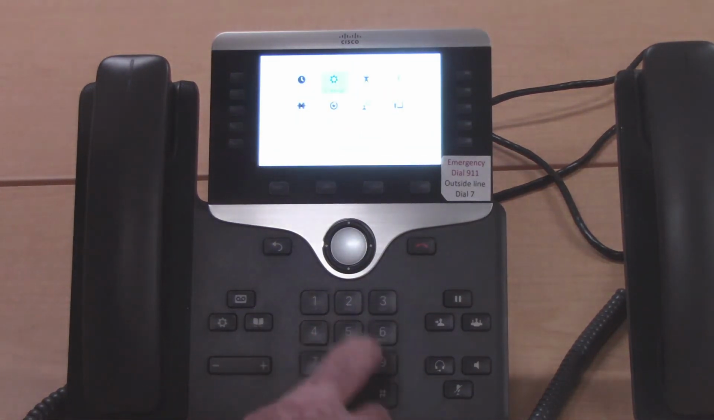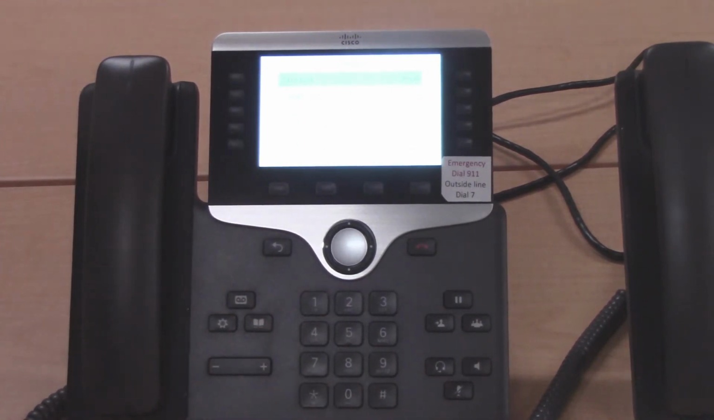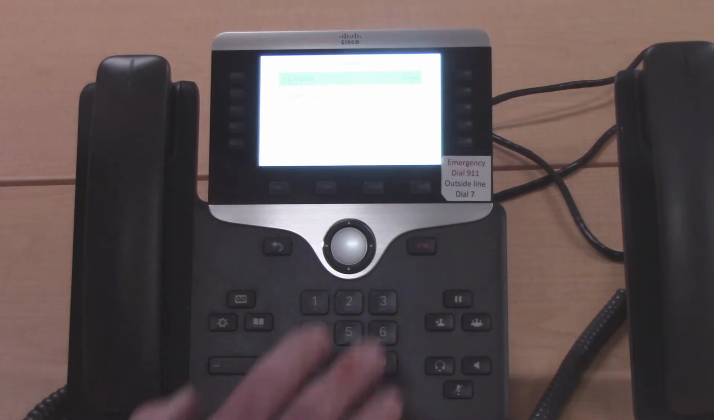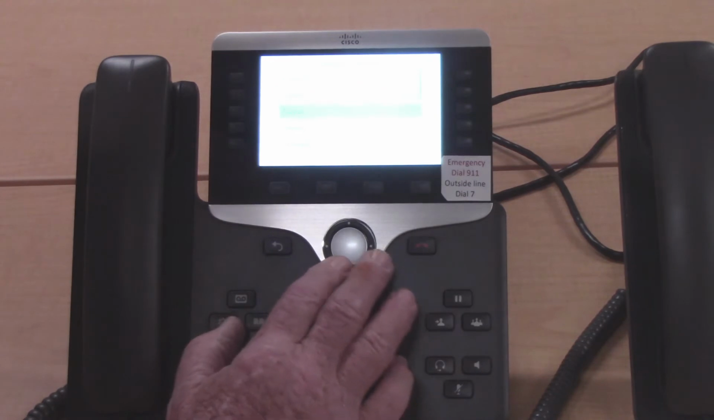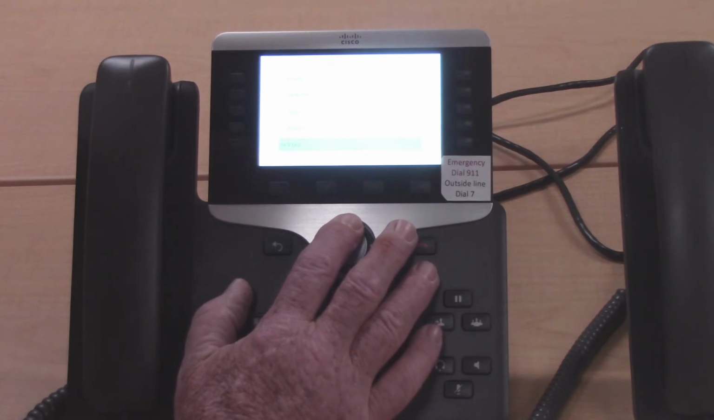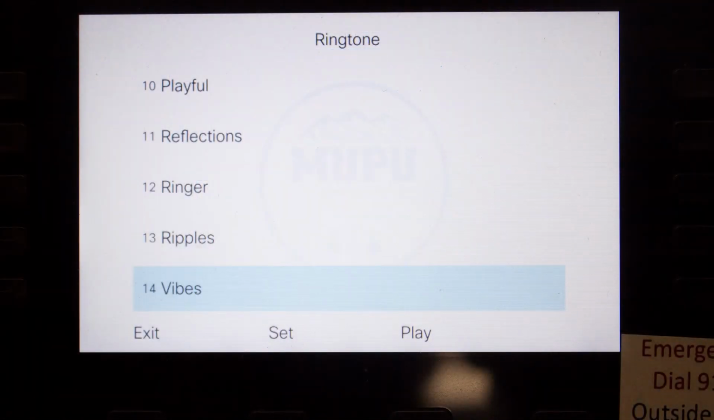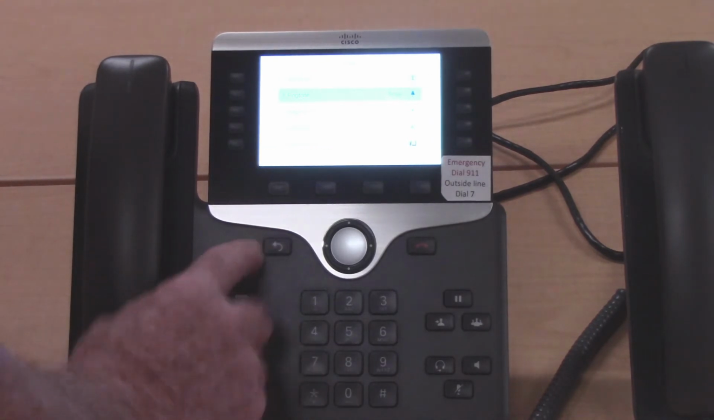Again, gear, settings 2, ringtone 2. Notice what happened on this phone. It came up with 2 different accounts. Oh, really? Yeah, we set Lori's up. Let's set Sarah's up. Enter. Let's go down. Let's go all the way down. Let's find out what vibes sounds like. Okay, that's kind of groovy. Set. Now, back.